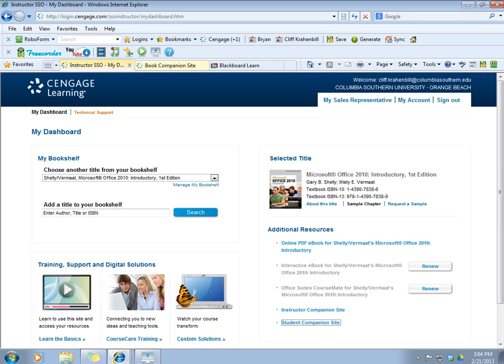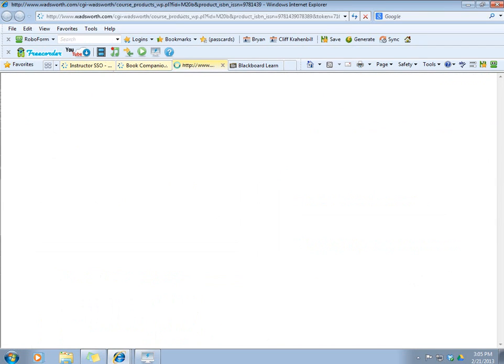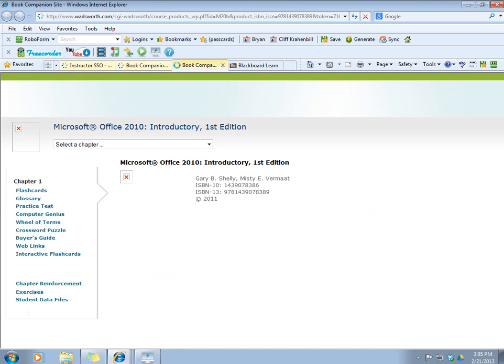Alright, once you have logged in to the Cengage Learning site, you go over to the right. Down at the bottom it says Student Companion Site. You're going to click on that. Once you click on that, it's going to take you over into the Student Companion area, and from there you're going to go over to the left side, go all the way down to the student data files link, and you're going to click that.